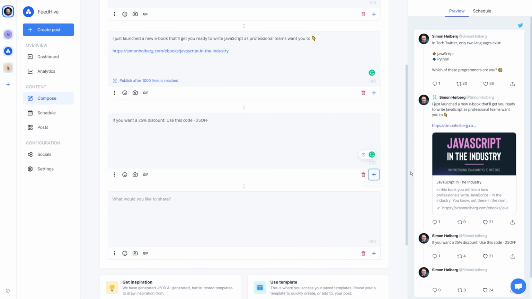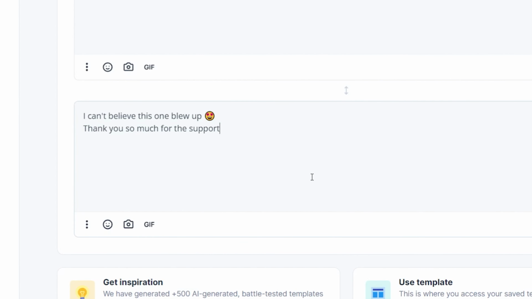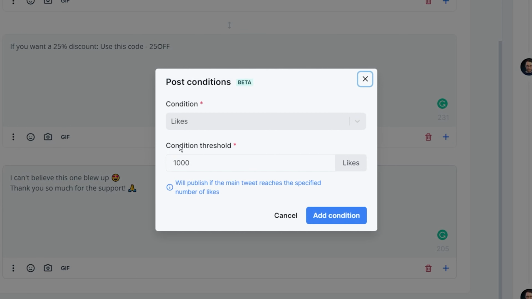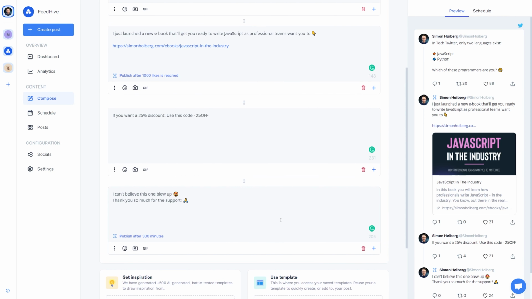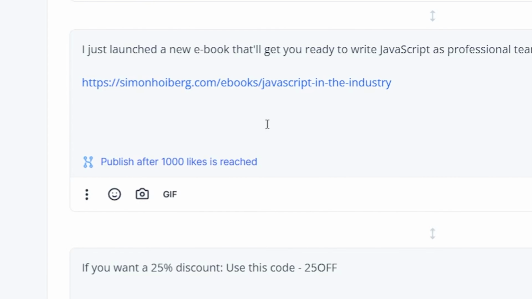Let's say that everything goes well and this tweet actually does get more than 1,000 likes. Maybe we want to capitalize on that even further by adding another tweet 5 hours later. So we make another one here saying thank you for all the support, and then we add a sub-condition to this tweet with a delay of 5 hours. That will be 300 minutes. There you go. So this tweet here will only publish if both of these conditions are met. So if the main tweet never hits 1,000 likes, none of this will ever publish. And we can keep going, adding as many conditions as we want, as long as we remember that any condition we add further down is going to be a sub-condition to the one above it.